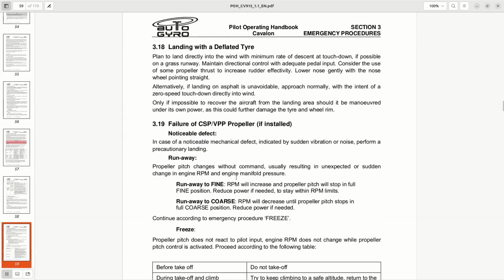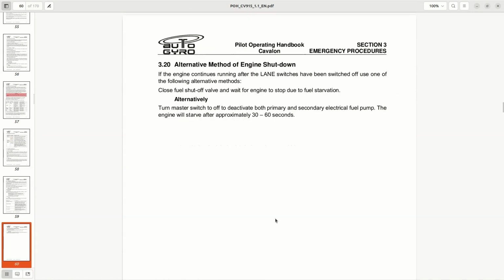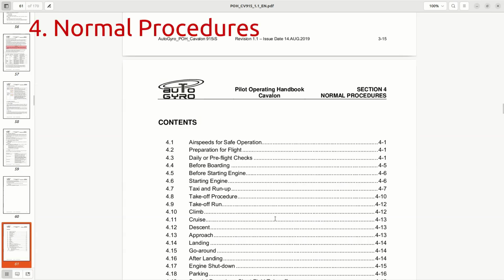What if you have a flat tire? What if your constant speed propeller failed, etc.? So those are the emergency procedures. Then we get into our normal procedures.